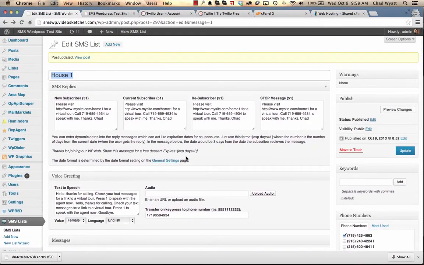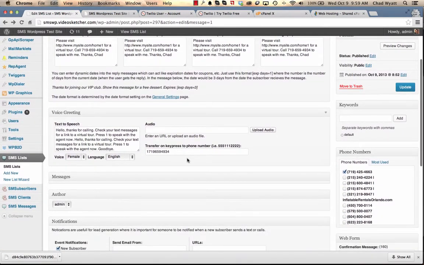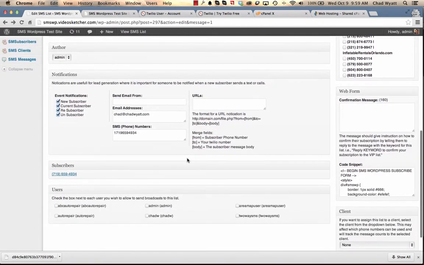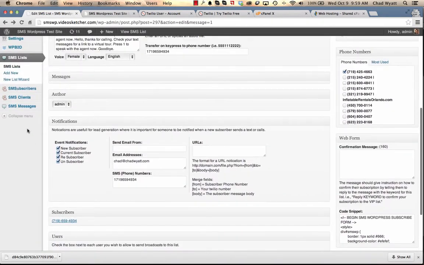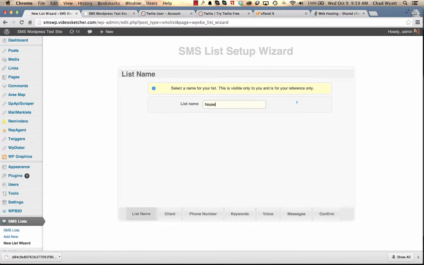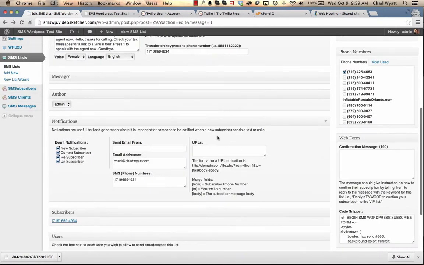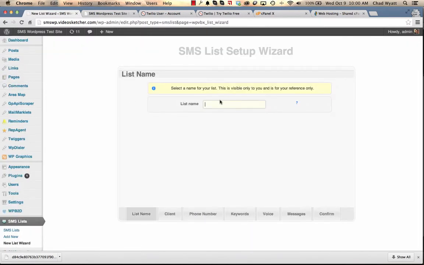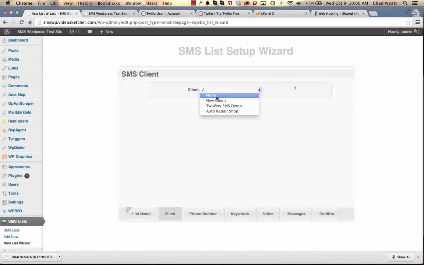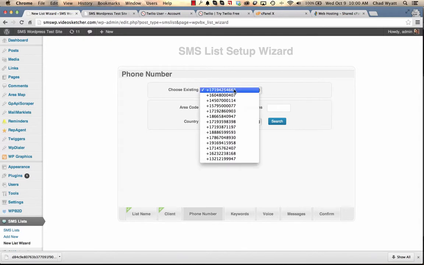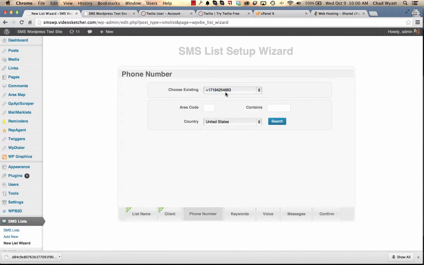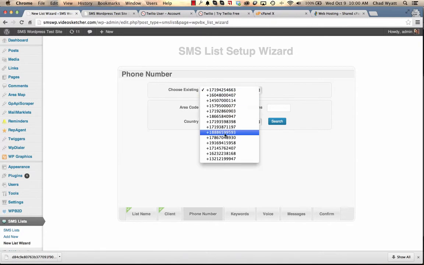Let me show you what happens if you want to add another list. All you have to do is go to the new list wizard here. So we could add another list, just for fun. We'll call it house 2. Okay, let me try this again. House 2. And don't worry about client other than just use none. Here's the number. You would probably only have one, but if you add another one, they'll show up here.